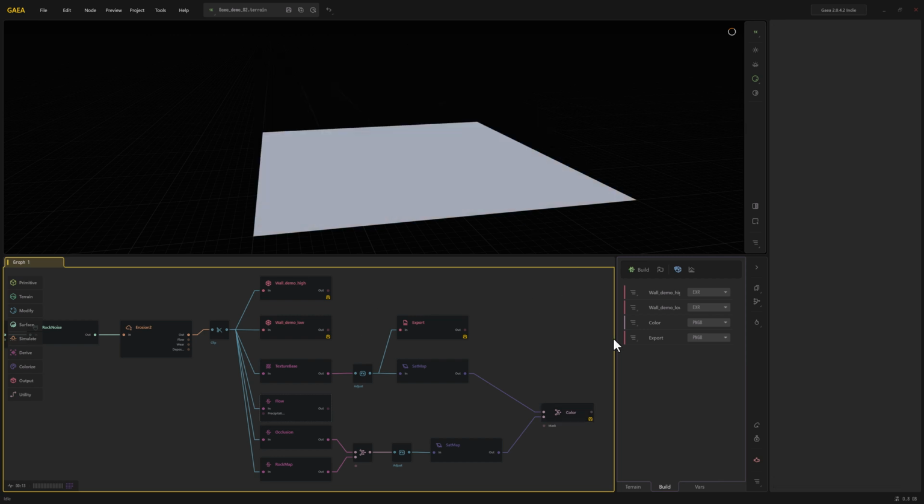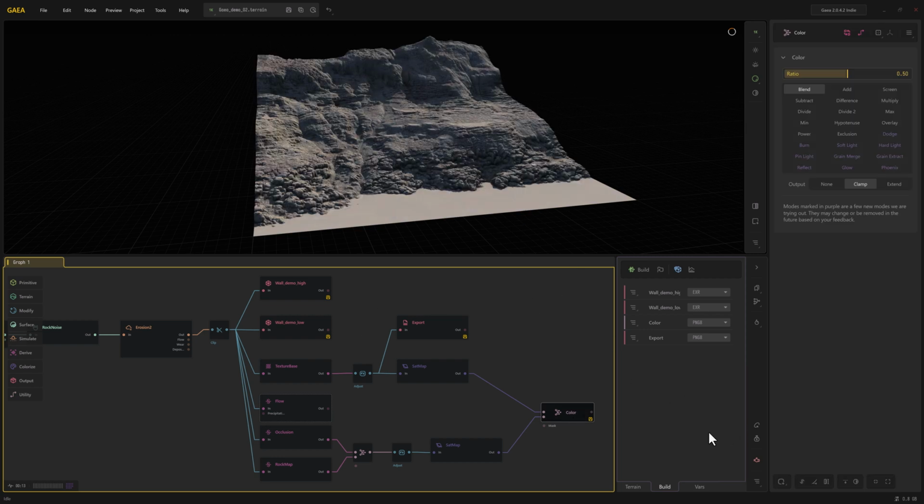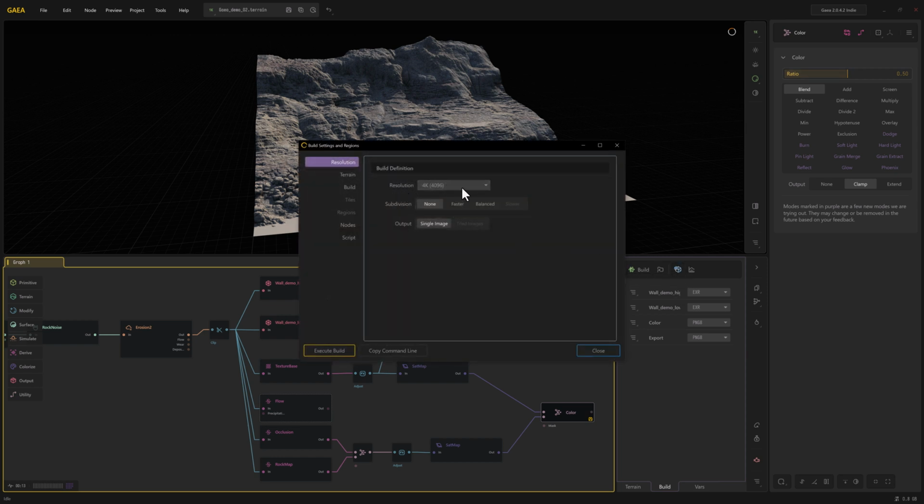All right, so to export this, you want to click on this little blue cube. I'm going to set this to 4K. If you're using the free version, it will be locked at 1K. And then you just want to go to the build section here and just add wherever you want these files to be saved. And then hit execute build.